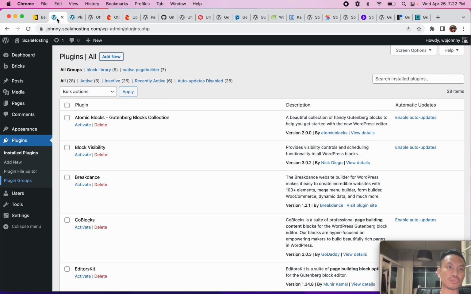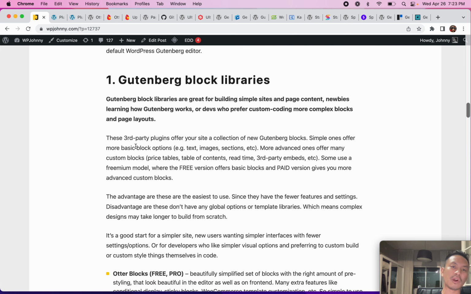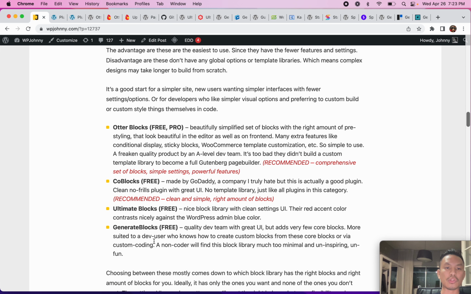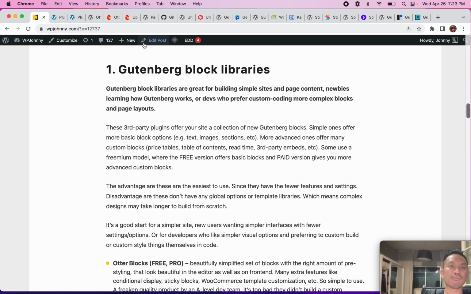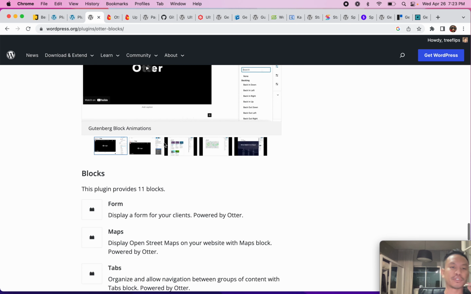Okay, let's get on to our review. The first category is the Gutenberg block libraries. There's four in here that I really like and actually use. And what do I call block libraries? These are plugins that just have a bunch of different block options for you.